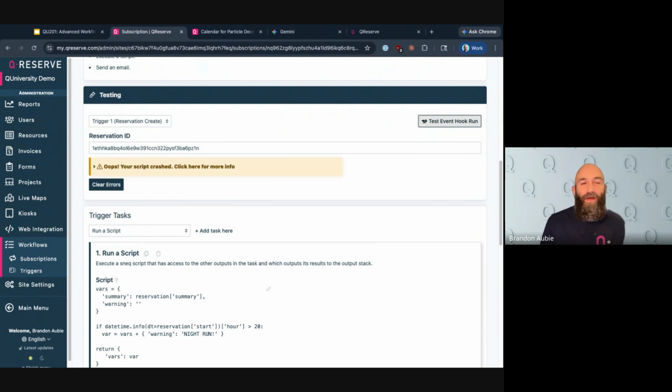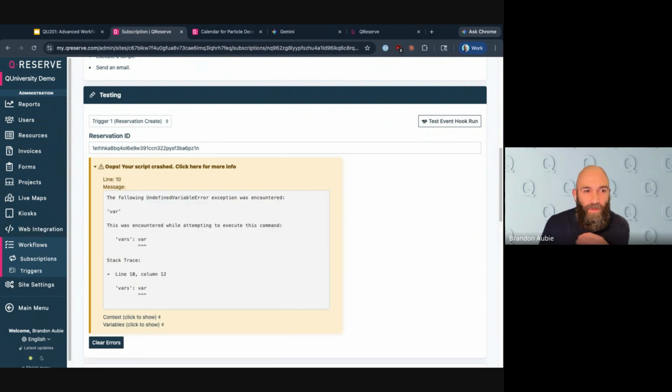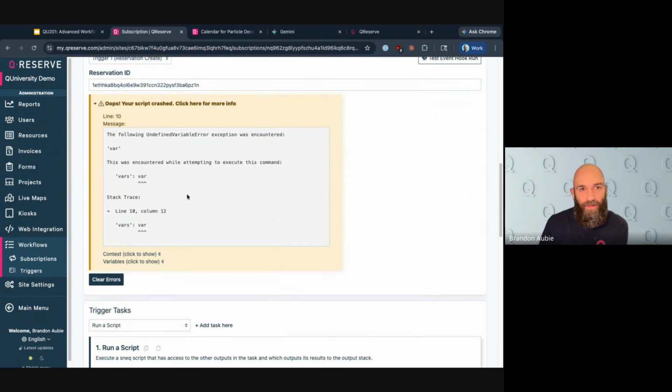That means I made a mistake. When your script crashes, you get a lot of information. So in this case, I misspelled the variable. Whenever it crashes, this is why you should be testing things. We try and give you a lot of information. And on top here, we say, what is the actual error? And in this case, clearly I forgot an S.